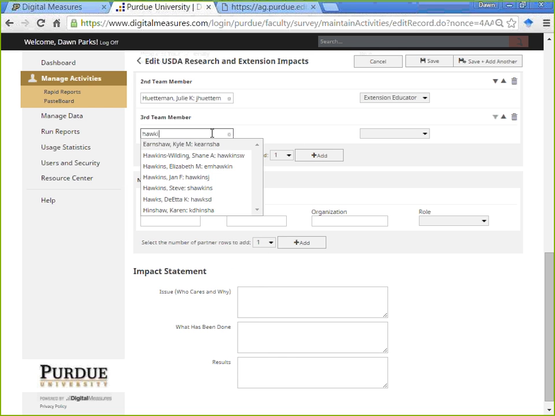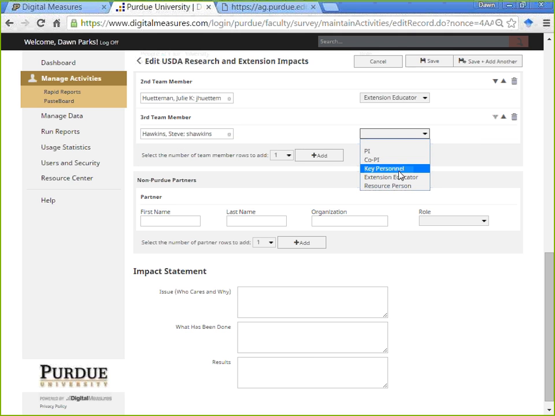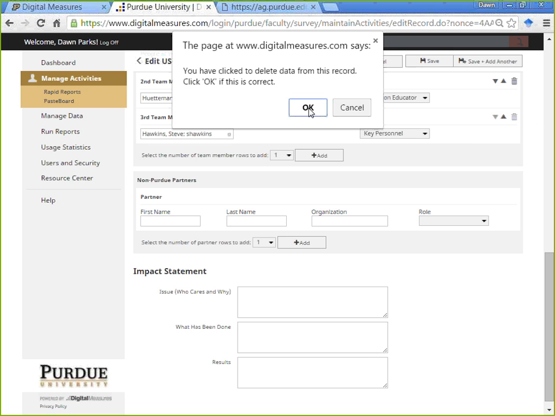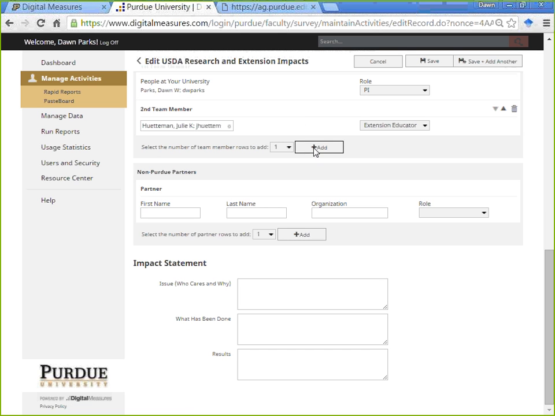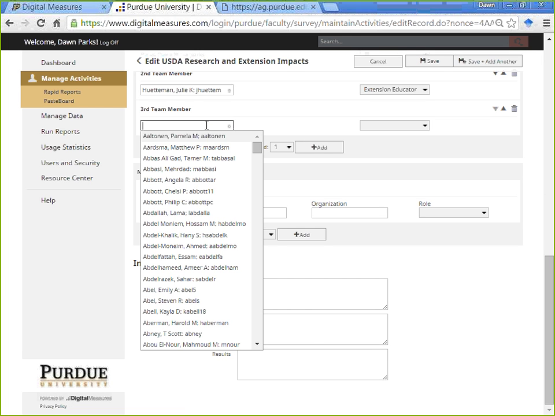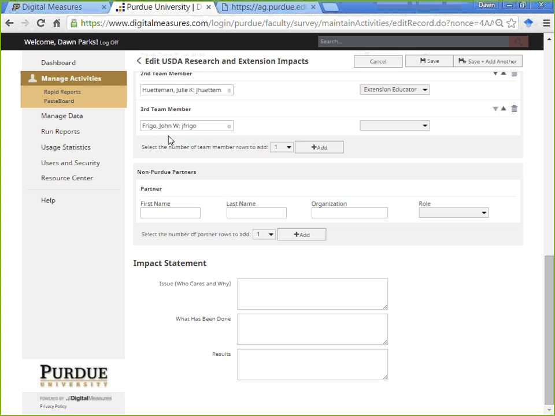Let's say it's Steve Hawkins. All right, there's Steve. I'm going to say that Steve is key personnel. So now I've added the two people in my group. Now let's say that I've made a mistake. It's the wrong Hawkins that I selected. I can just click over here, hit trash, and it will take that person away. All right? And then I still might need to add somebody back in, and then you go find the right person. So let's just say it's John Frigo. All right? And John, we're going to say he is key personnel. I will call him a resource person.